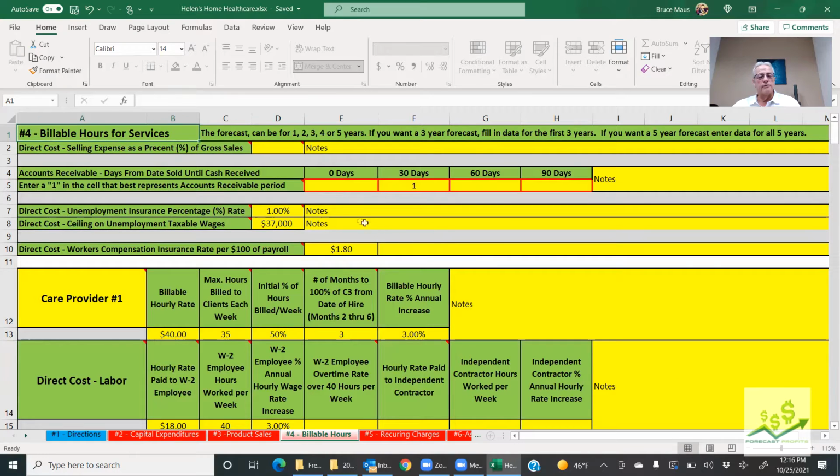The model will take into account all payroll deductions that are necessary, levied by the federal government. In this case, you need to do a little bit of research to know what the unemployment compensation rate is and the workers' compensation rate is in your particular state. Note that there are some cells that have a red border around them. You need to insert a value in one of these cells or you will get an error message.